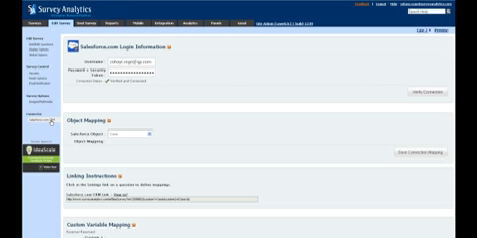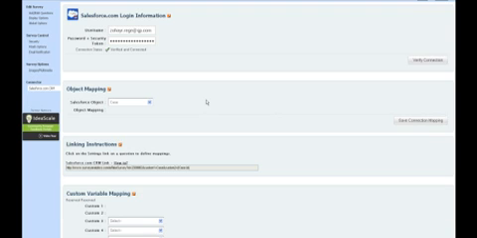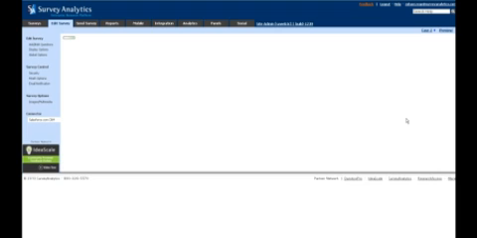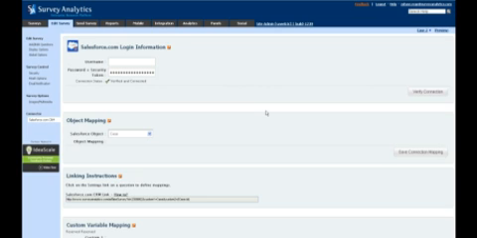Your Salesforce.com account must have the Salesforce API enabled. Scroll down to Mapping Object and click on the drop-down list. Select the type of object that you'd like to map into your Salesforce.com database. For this example, we're using Cases.